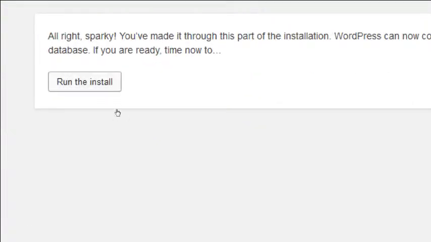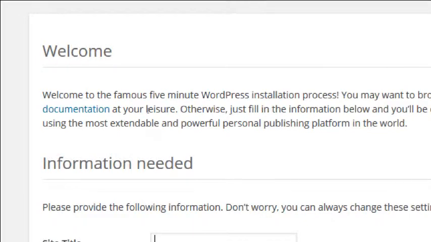Should say, all right, Sparky, you've made it this far. Run the install. So it's always going to be root for every single site that you create? For every single site that we create via this process of using WAMP server. If you're on the Mac, there's slightly different instructions there. Check what the username is. It might be admin.